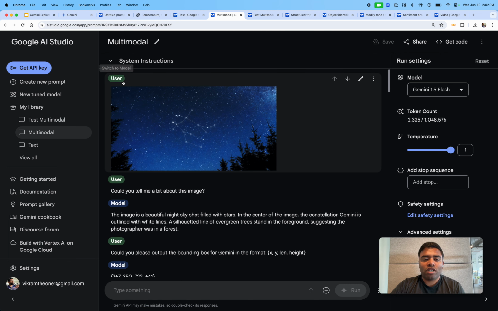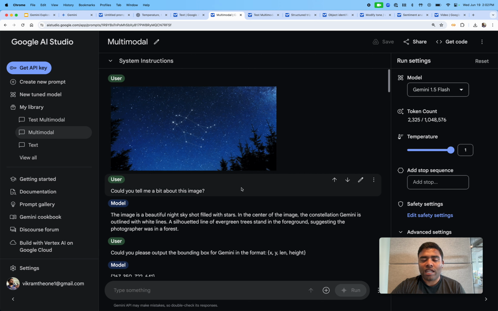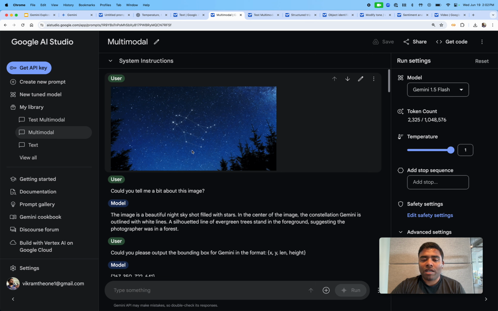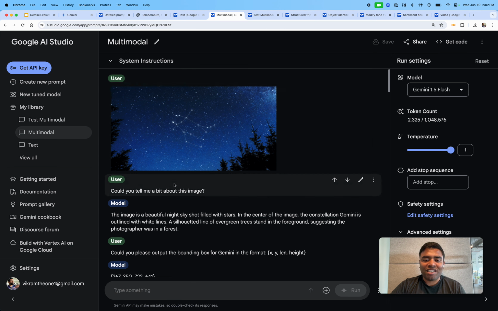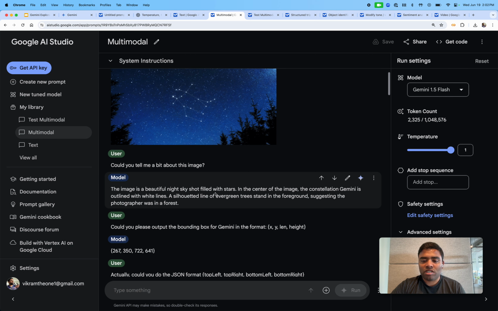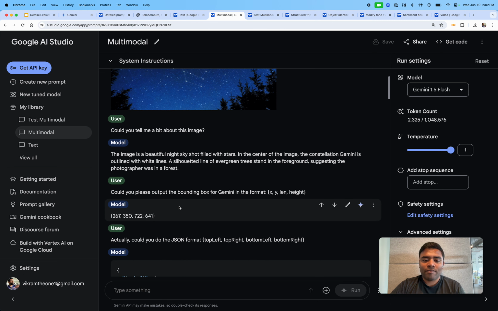I wanted to show you some more different use cases, which is multimodality. Gemini Flash by itself is multimodal, so you can pass in different kinds of inputs in here. I passed an image in here of the Gemini constellation and asked it to tell me a bit more about the image. It tells me that there's a constellation of Gemini in here.